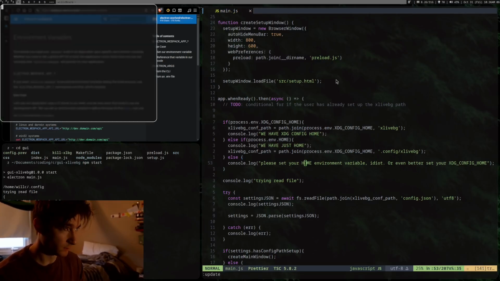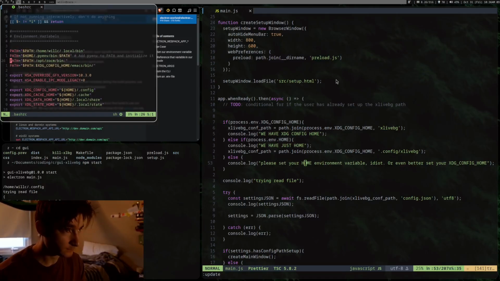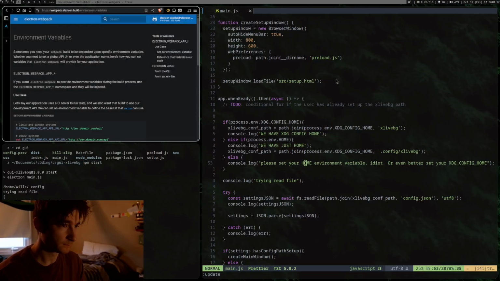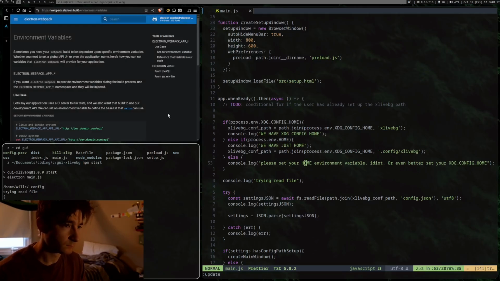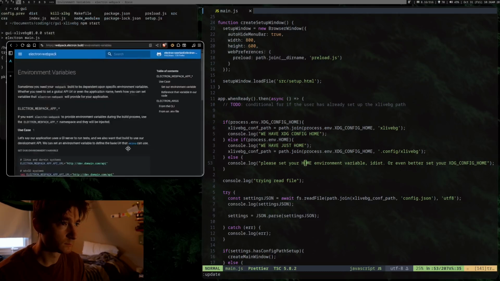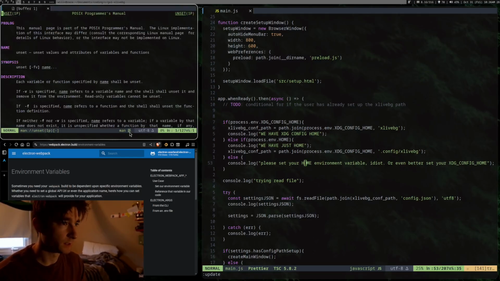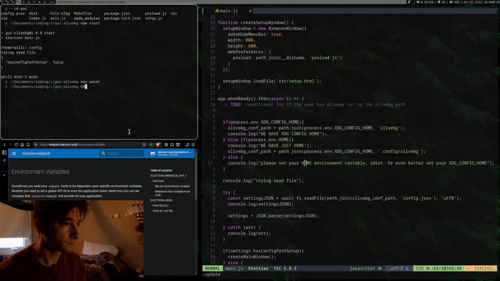Okay, so now I'm going to go to my bash RC. Can I unset stuff? Can I unset home, unset XDG config home? Does that work? Echo XDG config home. Yeah, nothing.